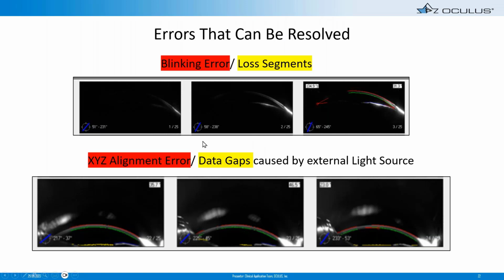The other thing is, you can see data gaps. You can see gaps in the data here due to this white source, which is actually a light source in the room that's causing disruption to the edge detection software. That is where the data gaps are arising. These are all things I can fix. I can get my patient in the correct position. I can either put a drape over the patient, or I can get that light source to be turned off. These are things I can fix.